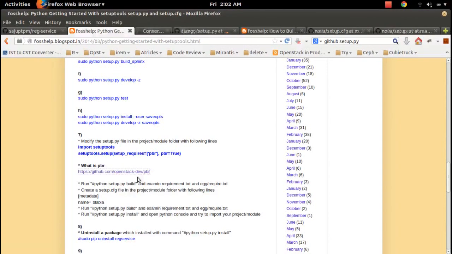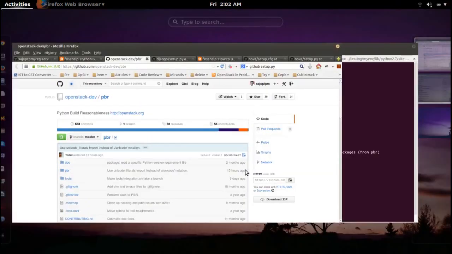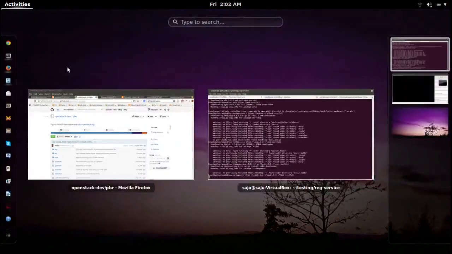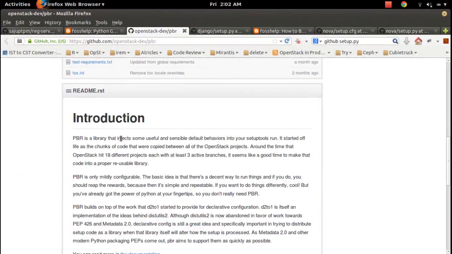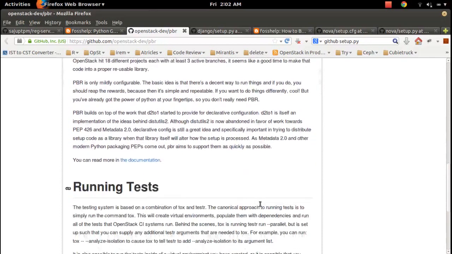If you go to this link you will get the idea of what PBR is. Before that, let me go, it's installing the dependencies. Actually, PBR is a library that injects some useful and sensible default behavior into your setup tools run. It started off life as a chunk of code. So this is a part of OpenStack, but it's a useful tool to install packages.